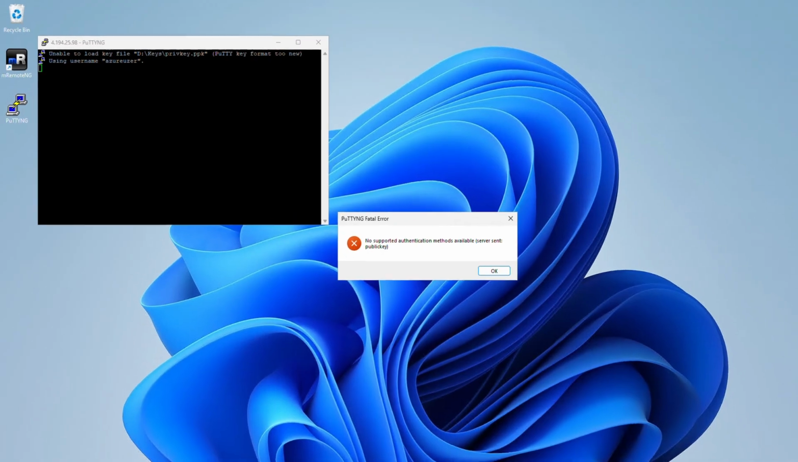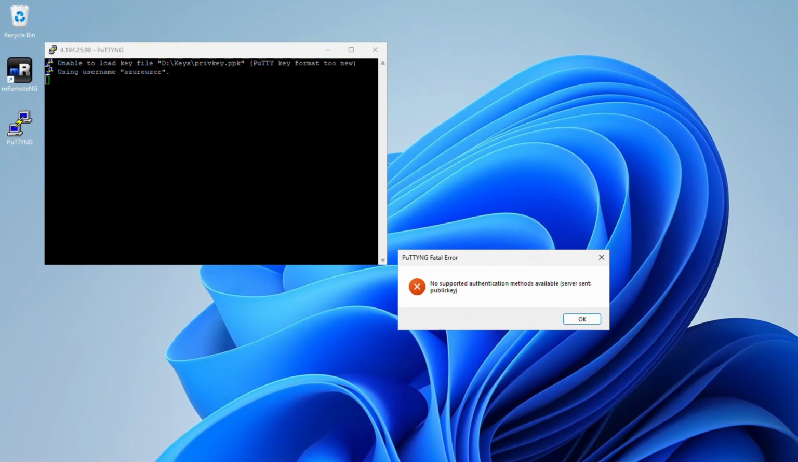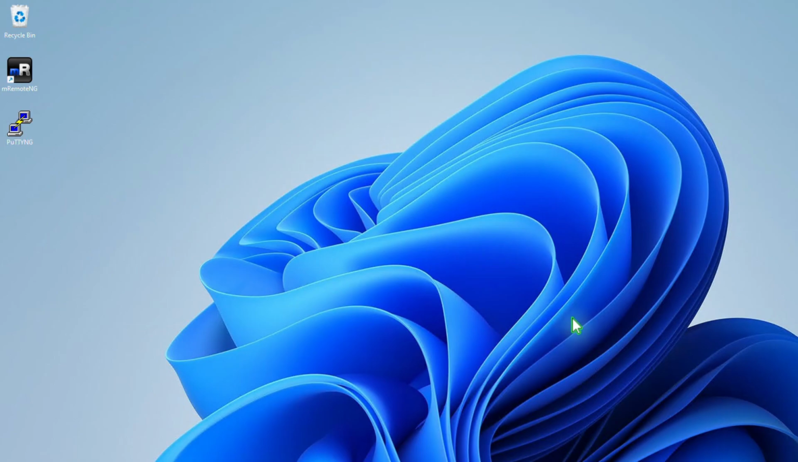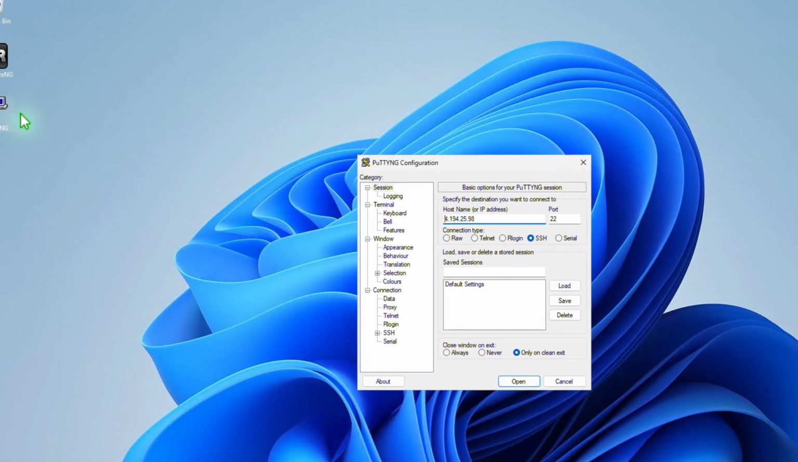In this video, we'll show you how to fix the PuTTY Key Format Too new error. This error occurs because you're using an outdated version of the PuTTY application.